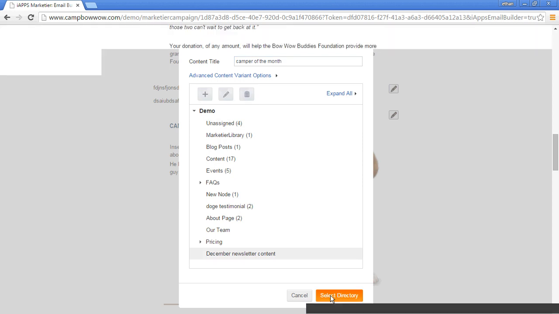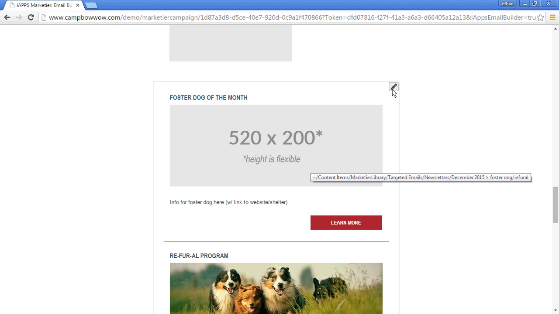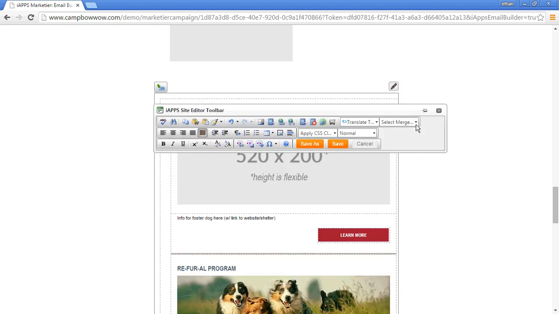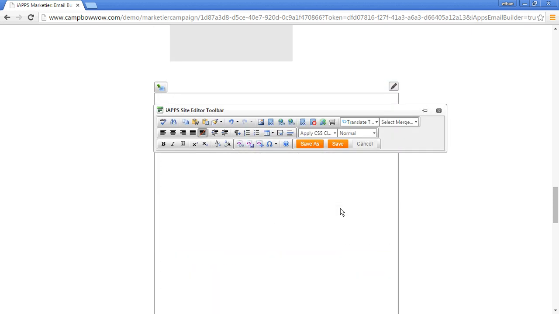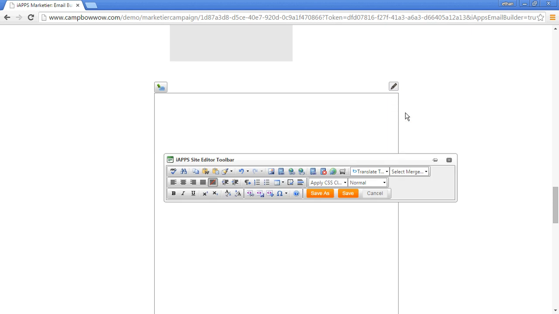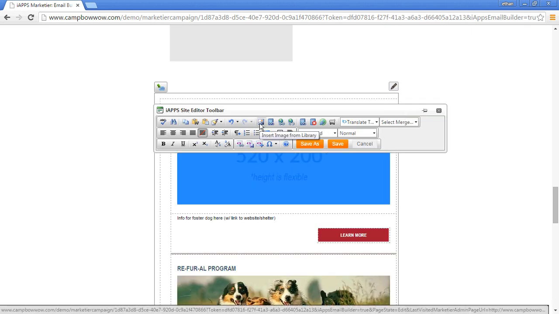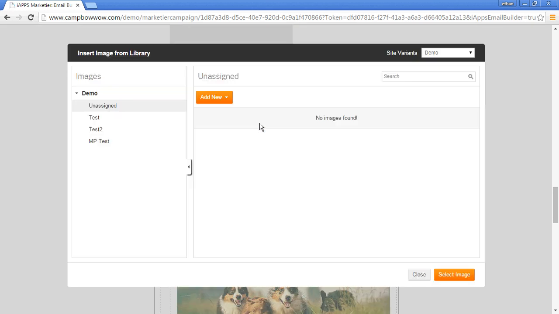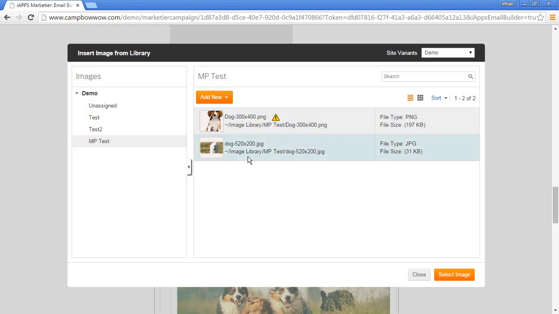There he is. All right, now let's also add a foster dog. Again, I'm going to edit this text. And feel free to move this around too, right? You don't have to keep it where it is, or maybe in market. All right. Click on the image and insert an image from the library. Again, I'll head over to the same folder I was in before. Here's the other image I uploaded. Select it and click Save.